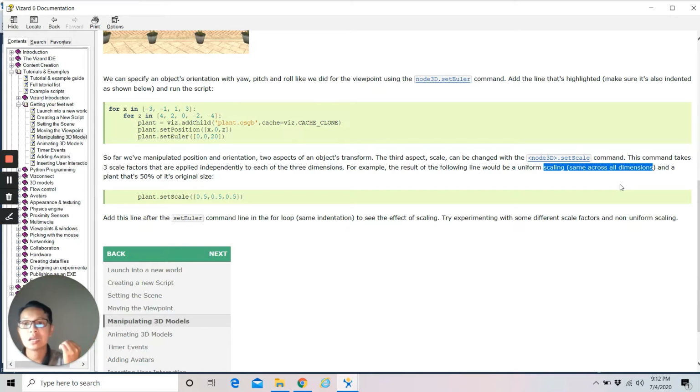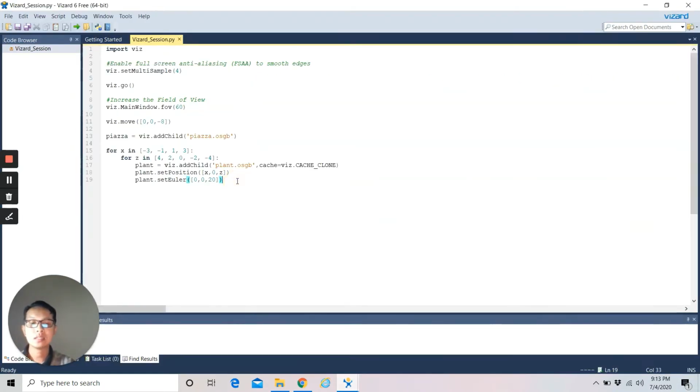So it will be a plant that has 50% of its original size. Here we try to scale the size of this 3D plant using .setScale, and you change the arguments inside to 0.5, 0.5, and 0.5. So try to see this effect. Copy this one.